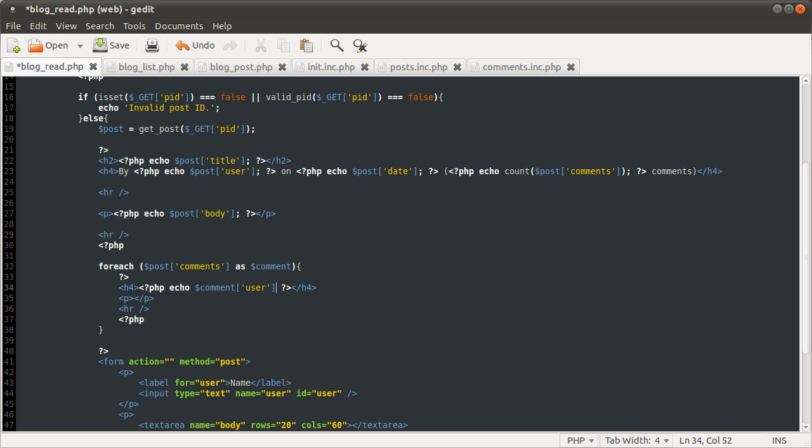So the user. So I should just specify that we want by that user. Similar syntax to the blog, the entry, the post, sort of display information. I'm going to say when it was, the time, the date, which is PHP echo comment date.